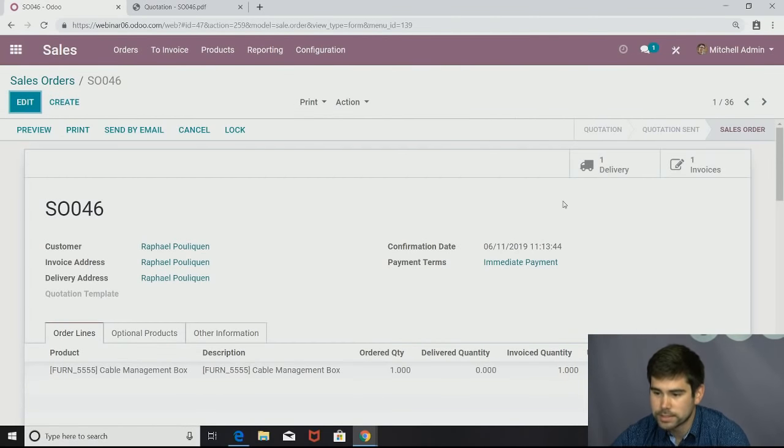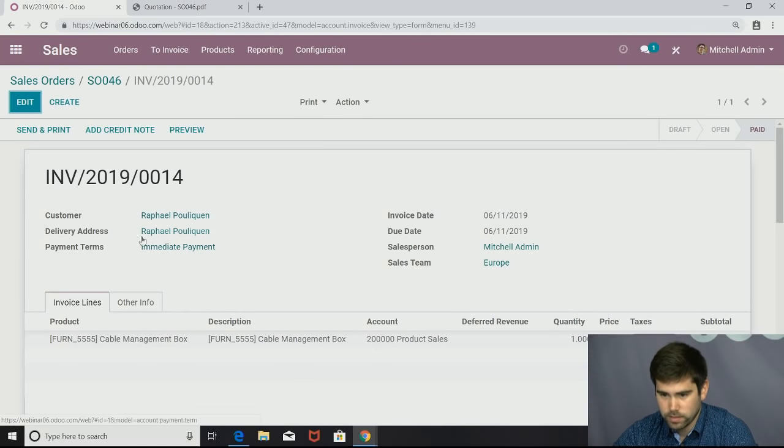One more time, because this is a tangible product, Odoo automatically triggers a delivery order. And because we pay and we enable automatic invoice, one invoice has been created. And again, this invoice has been created and is in status of paid.